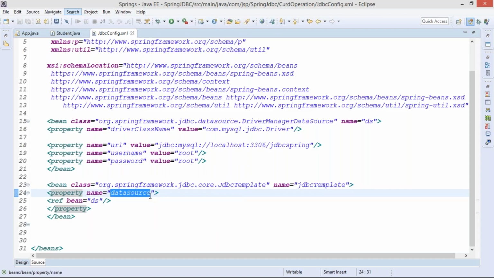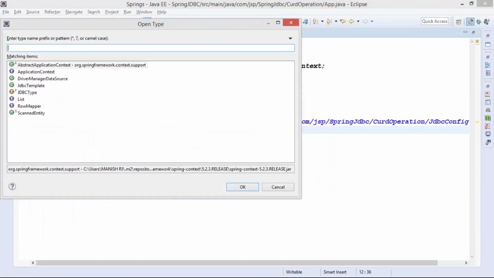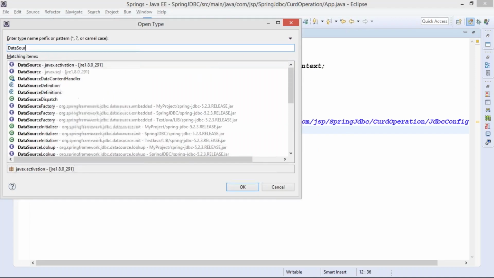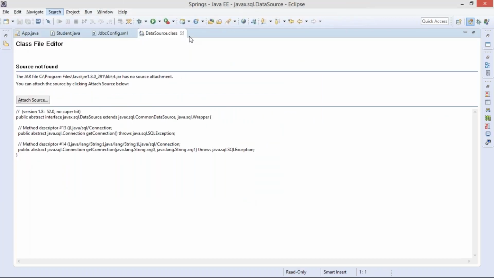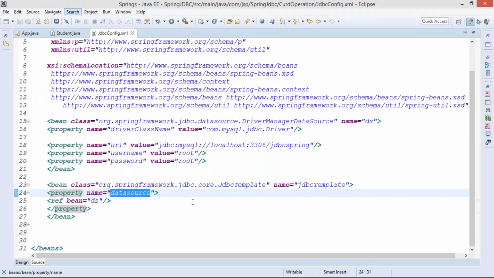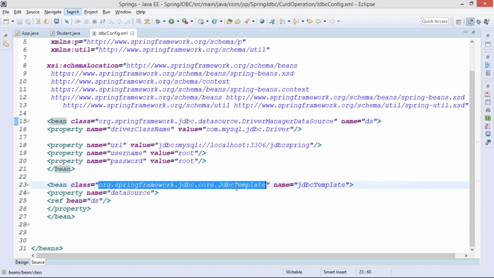Yes, let me try to get that documentation. I don't know why I'm not getting data source in my case. So java.sql. Yeah, I'm getting like this, guys. I should get fine. Let me change the Eclipse better. Yeah, so we are injecting driver manager data source inside JDBC template.